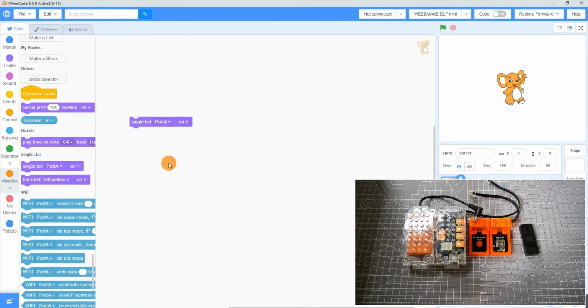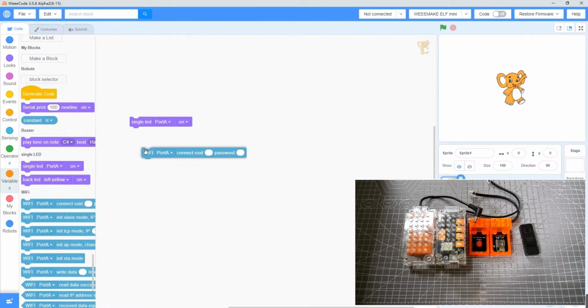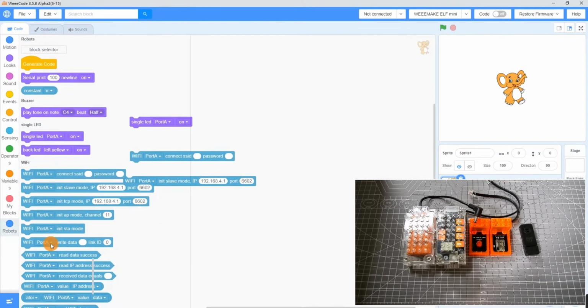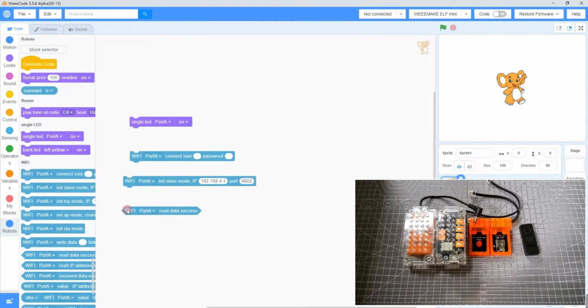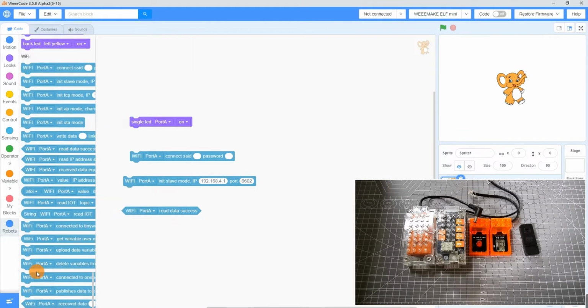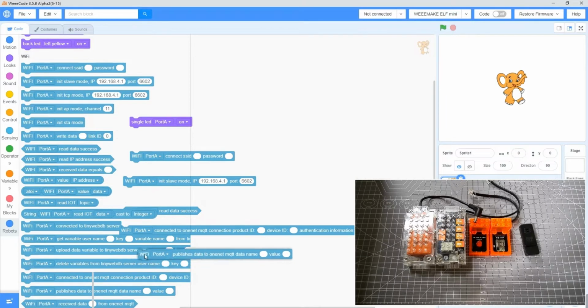For the Wi-Fi module, we need to connect it to the internet. Set the IP address and port. Read data. Connect to the IoT platform. Then receive or publish data.